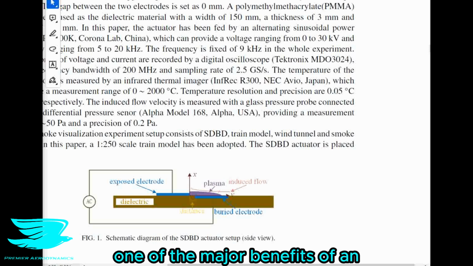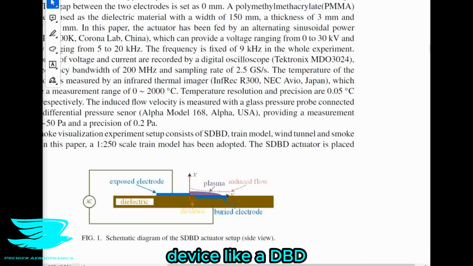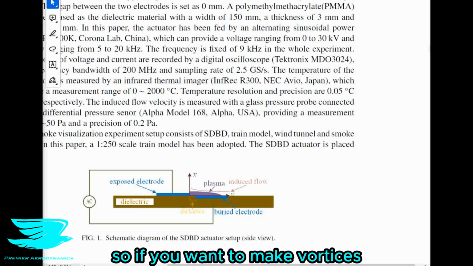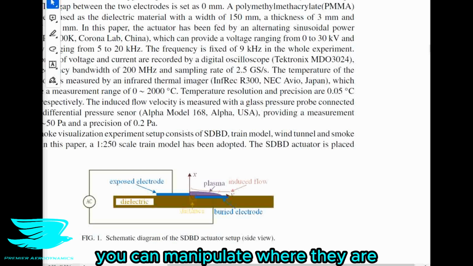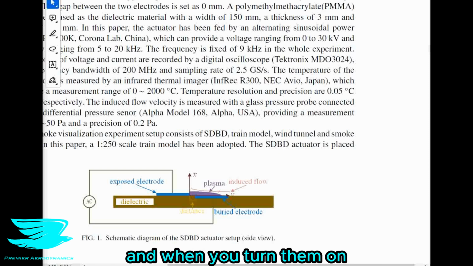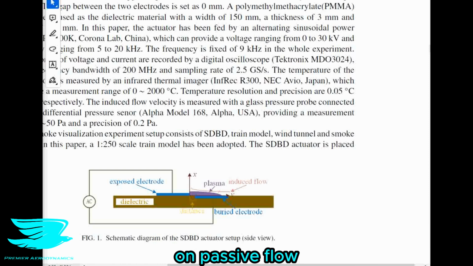One of the major benefits of an active flow control device like a DBD is that it's more effective than a passive flow control device. So if you want to make vortices, for example, you can make stronger vortices. You can manipulate where they are and when you turn them on and when you turn them off. Passive flow control devices don't use any energy, but they usually are not as effective. So sometimes the passive flow control device, while it might not be as effective, uses no energy.